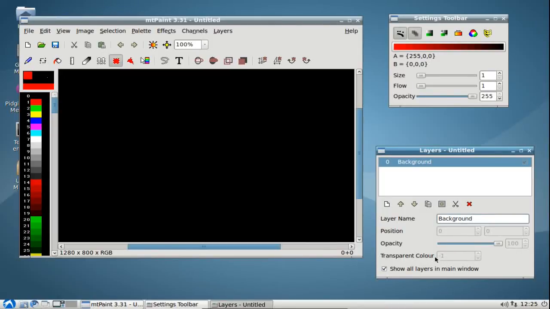and the transparent color. And one thing that's very important, so we check this at the start, is show all layers in main window, otherwise it will only show the selected layer. So if I would create a new layer here later on, you will see how this will work. I think I will show you.